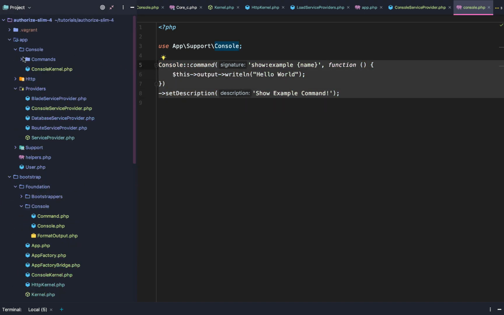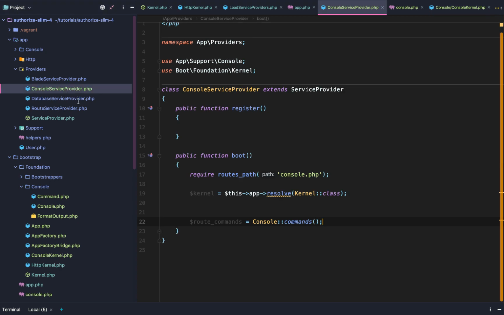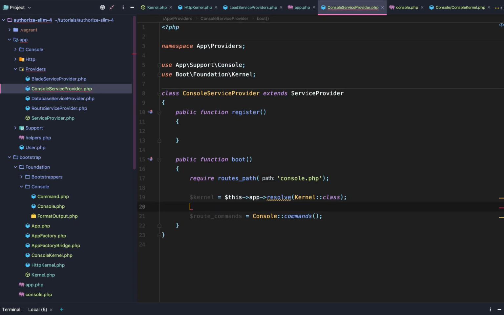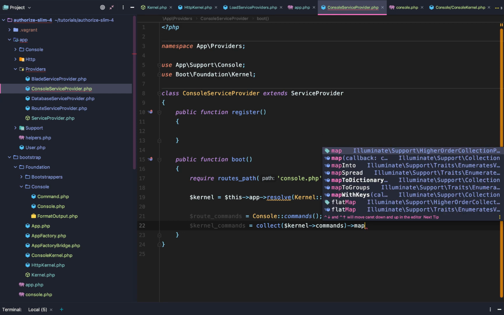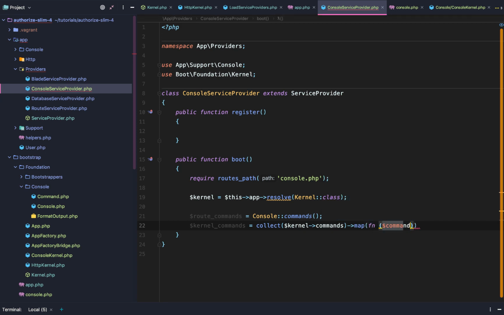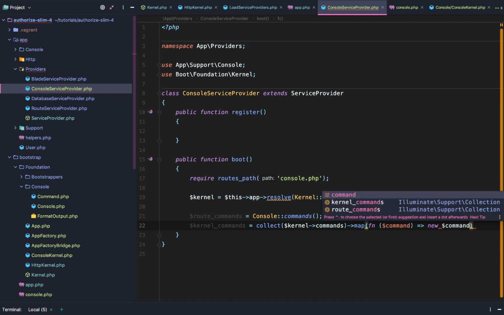Our kernel commands are going to be the ones we register here. That will be their own class. But we're working on our route commands first. Once we get route commands working, then we'll finalize our kernel commands. Okay, next, we will still get our kernel commands right now. And we'll say collect kernel and then commands. And then we'll do map function command equals new command.